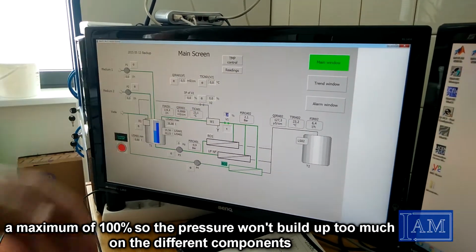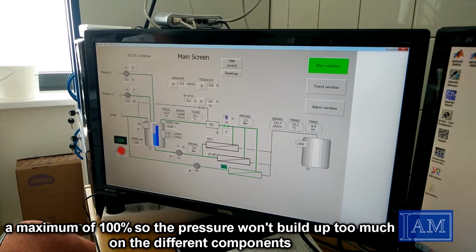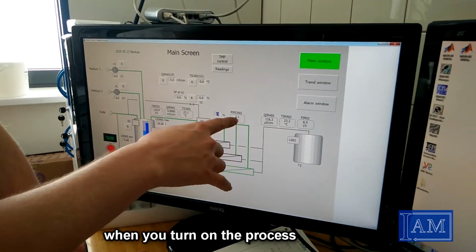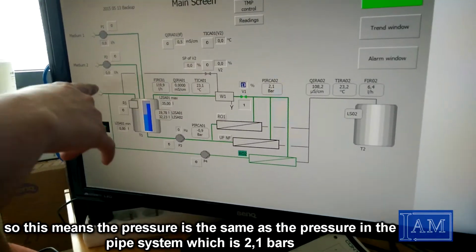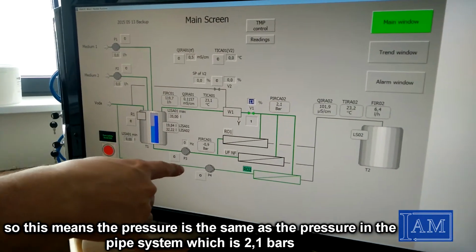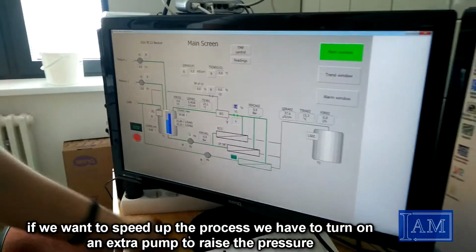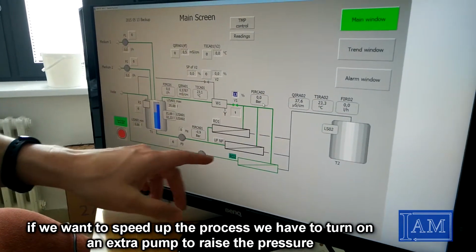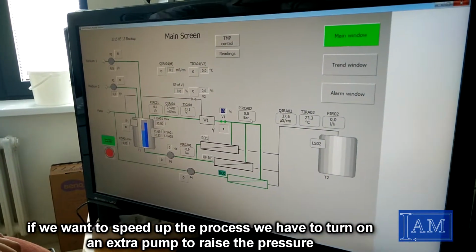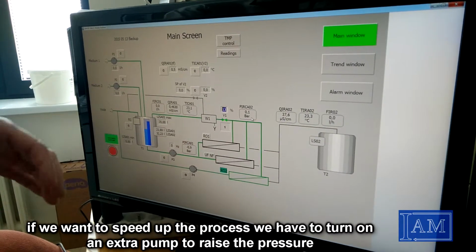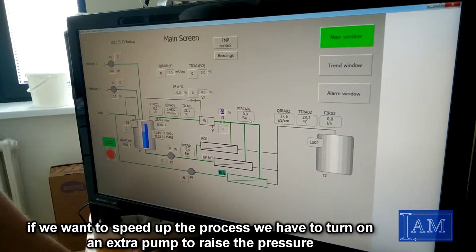A maximum of 100%, so the pressure won't build up too much on the different components when you turn on the process. This means the pressure is the same as the pressure in the pipe system, which is 2.1 bars. If we want to speed up the process, we have to turn on an extra pump to raise the pressure.